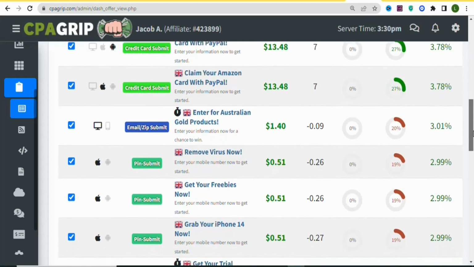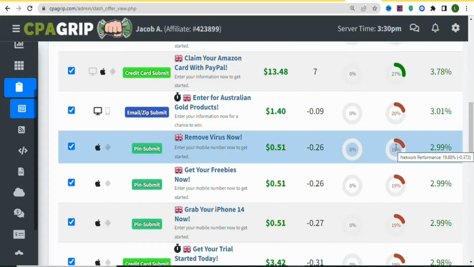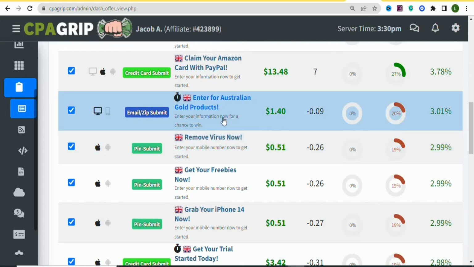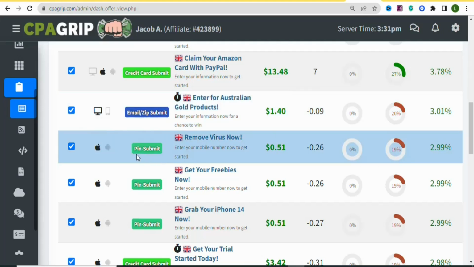The best part is that CPA offers do not require you to get sales, they only require you to get leads. So for example, you can see this offer right here. The only requirement is that your potential visitor has to enter an email. Once they enter the email, they stand the chance of winning a prize. Whether they win the prize or not, you are going to be earning $1.40 since they have submitted their email address.